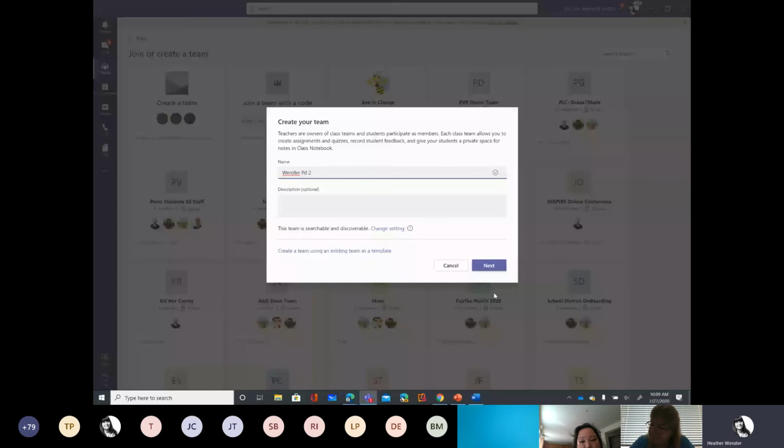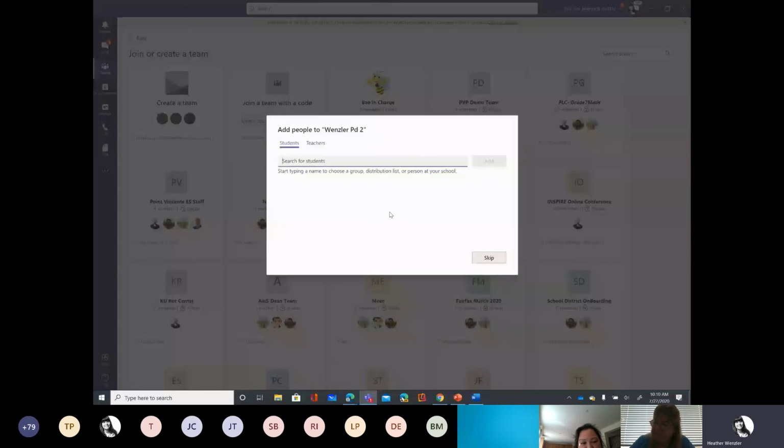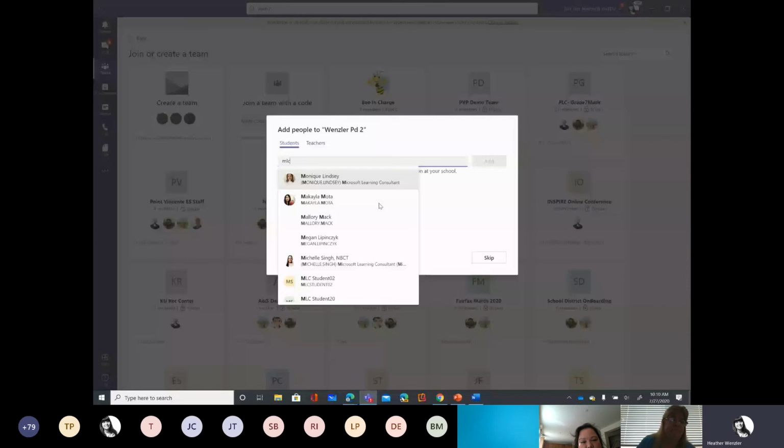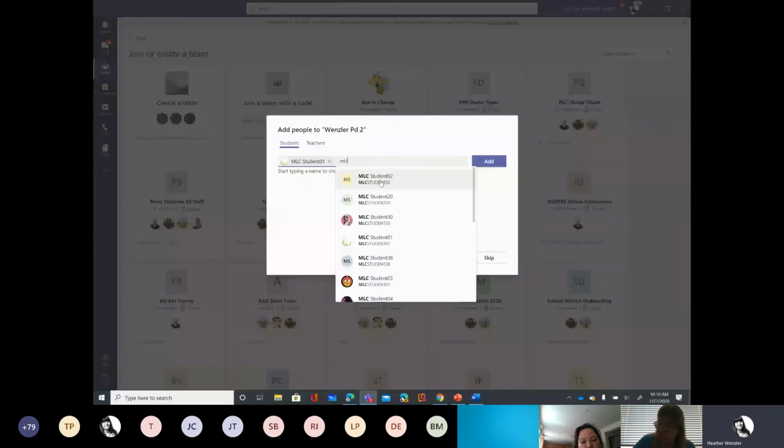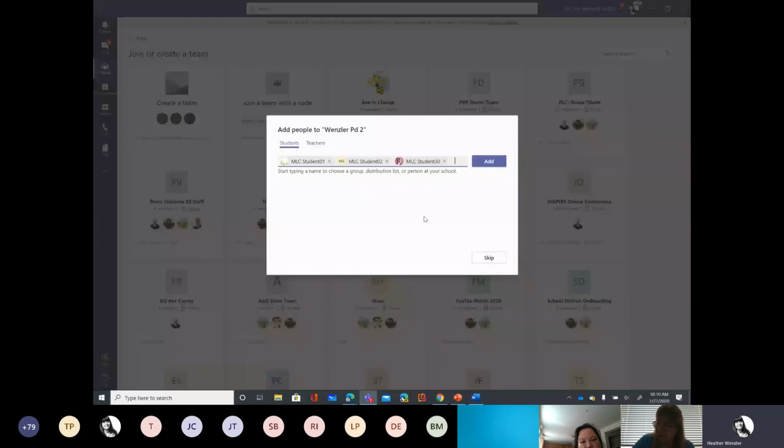And then you have the option right now to start adding students. Now, again, since your admin is going to be creating this, your students are going to be automatically put into your team based on the roster for the year. But you might need to add a student once in a while, depending on how often your administration is able to update rosters. So that's a conversation between you and your administration, but this is how you do it.